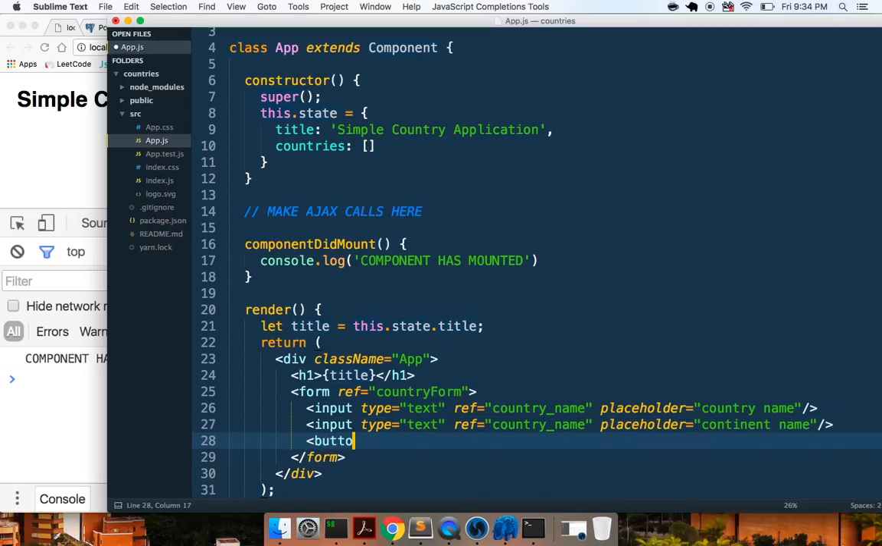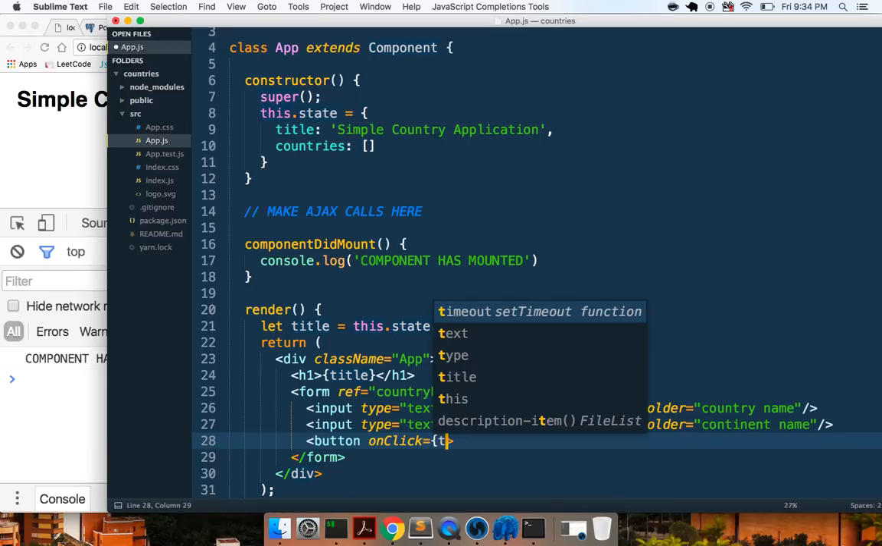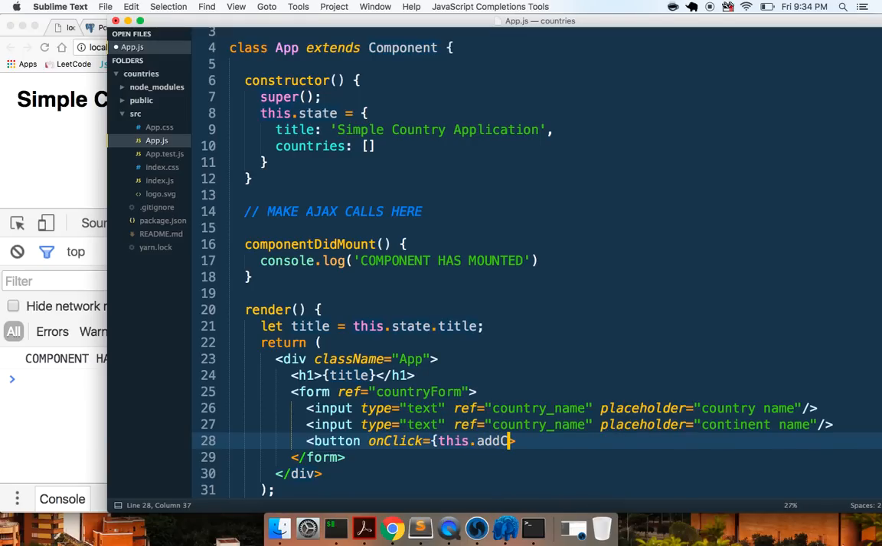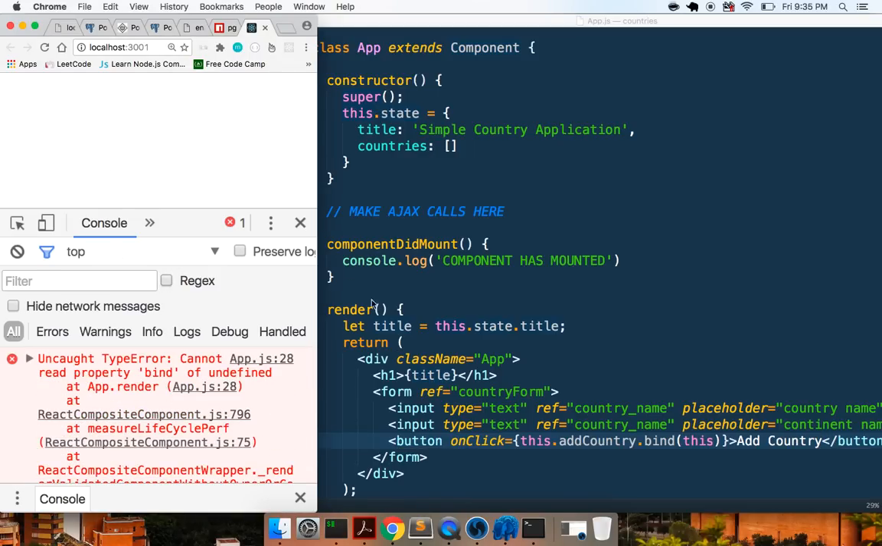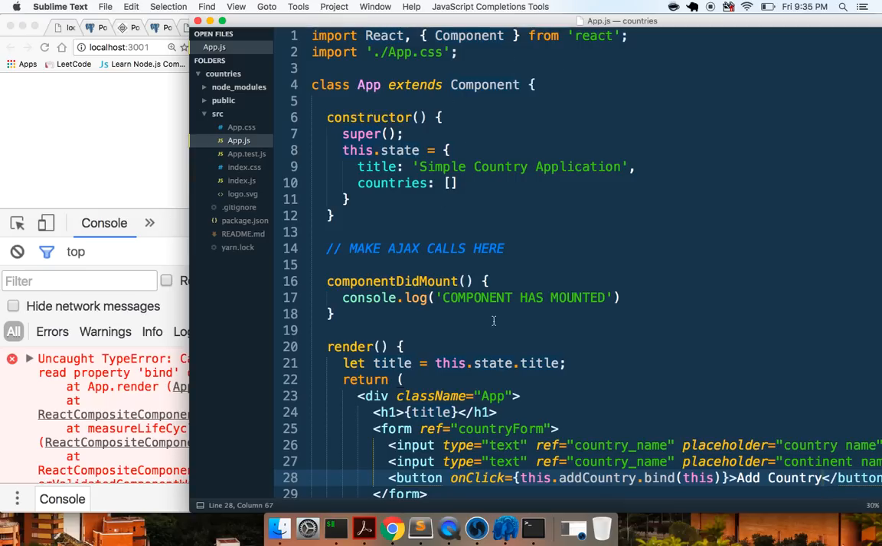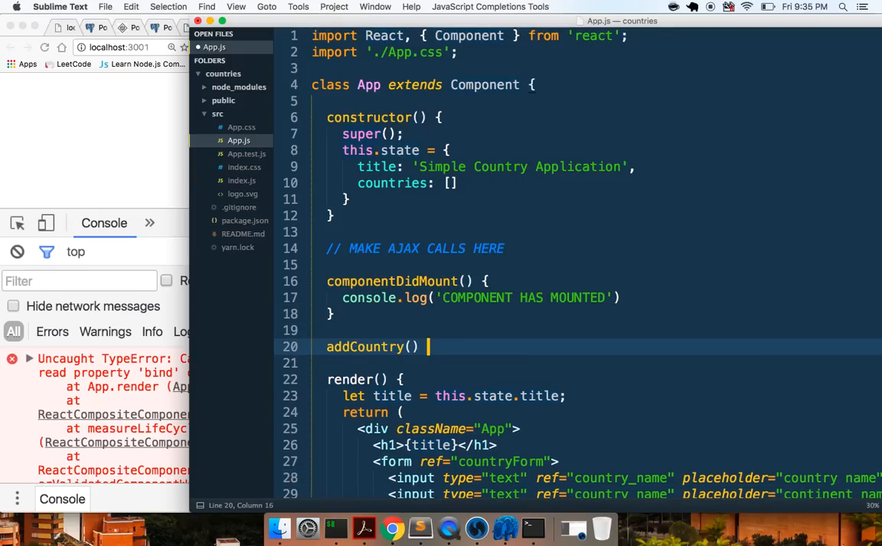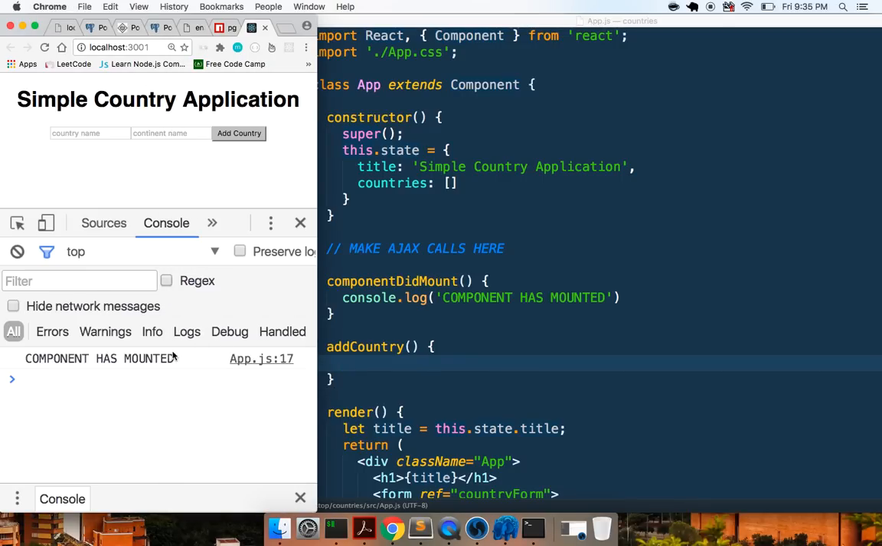With all that, I'm going to create a button. You could create an input type of submit, but I'm not going to do that. And I'm going to say onClick, this.addCountry, and I'm going to bind this. Okay, so that says add country. Make sure we're not getting any errors. We're probably going to error saying it does not exist. What is it telling me? Cannot read property bind of undefined. And I should be getting that error because we don't actually have this method. So we'll say addCountry. Let's see if that gets rid of it. There we go.